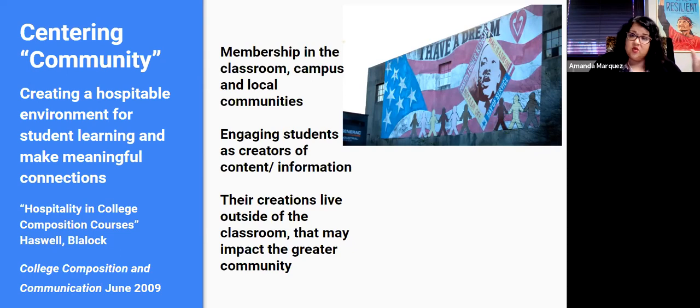Again, the center point, I think, and the argument of their piece is that you create a hospitable environment, welcome students in, right? Welcome them into your office, welcome them into the classroom, acknowledge their personhood, demonstrate to them that you are invested in not only how they perform in your class, but also who they are as people.